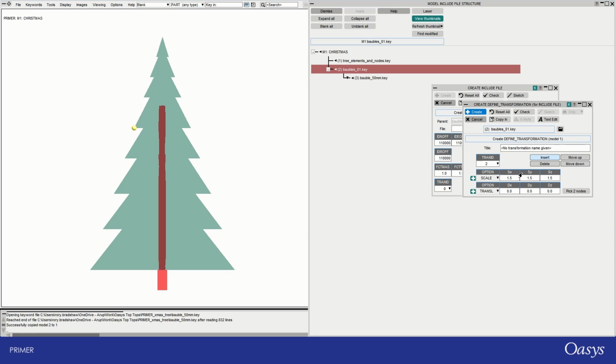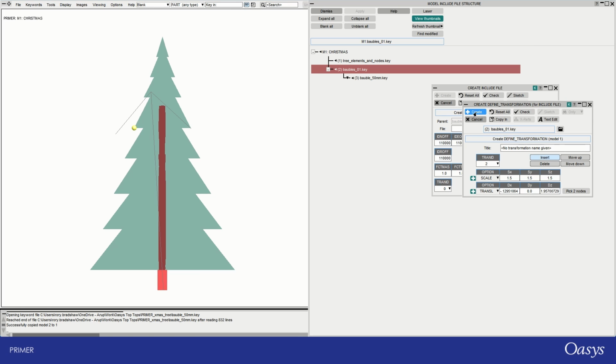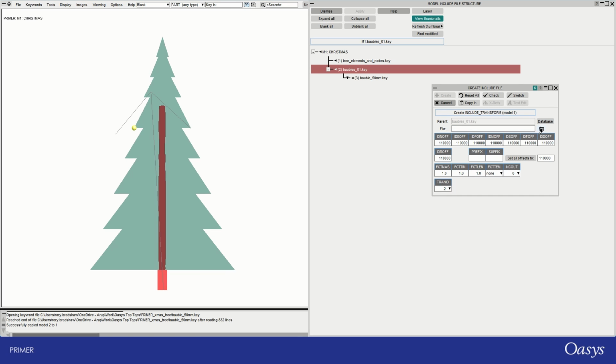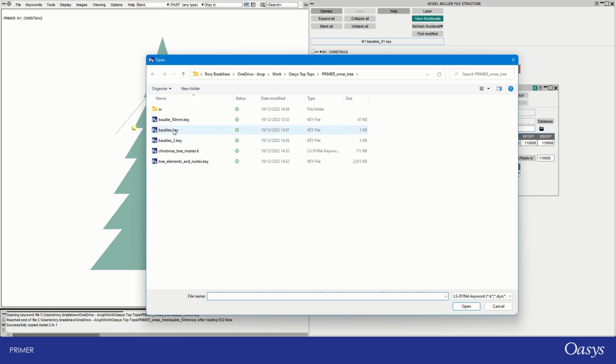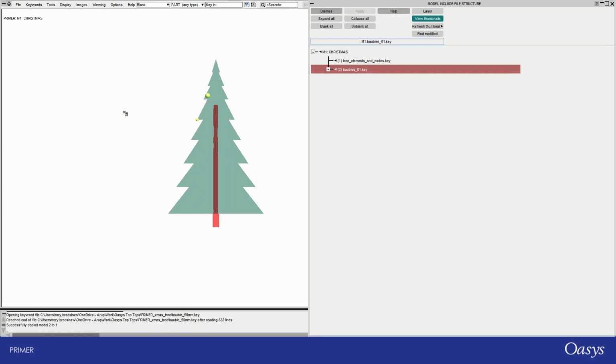So first it's going to scale the model, the include, by 1.5 in all directions, and then I'm going to give it a translation. So this time I'm just going to pick two nodes. I'll just pick one down here and maybe something up here. And now I can create that and select the bauble 50 mil and create that, and now I've got a bigger bauble up here.